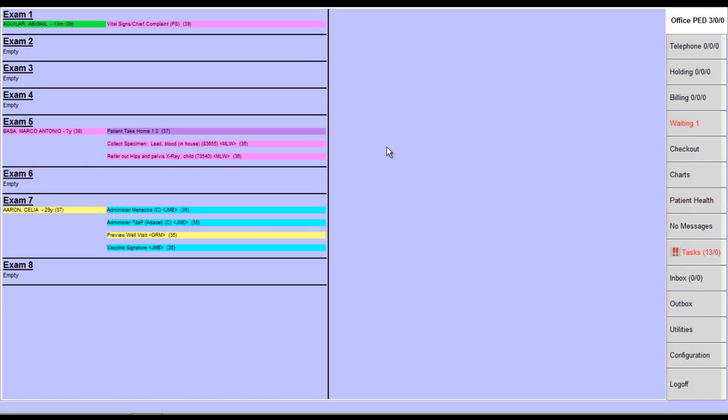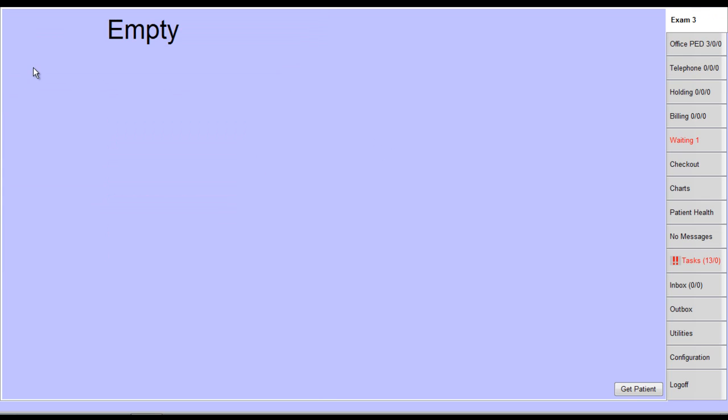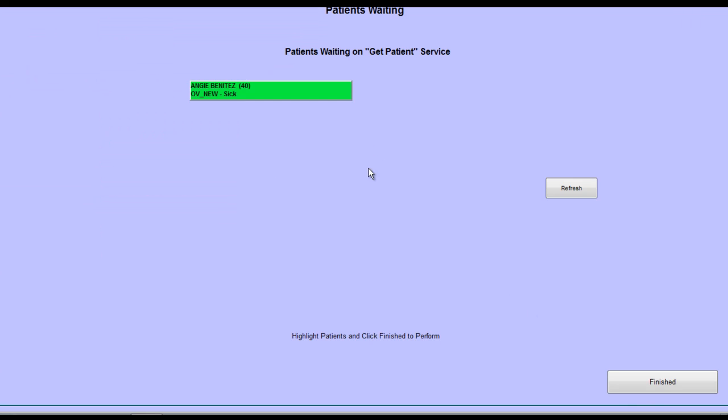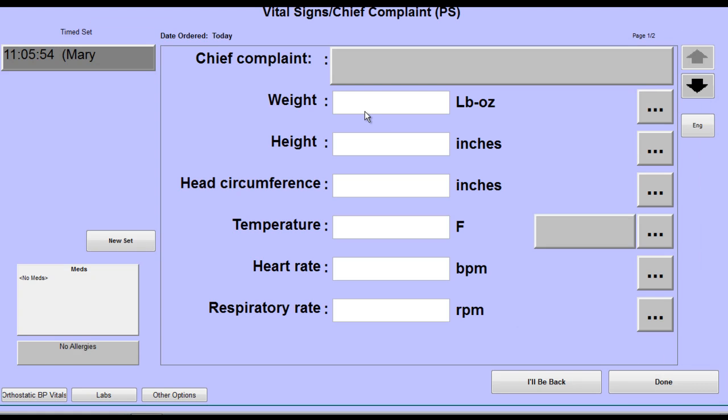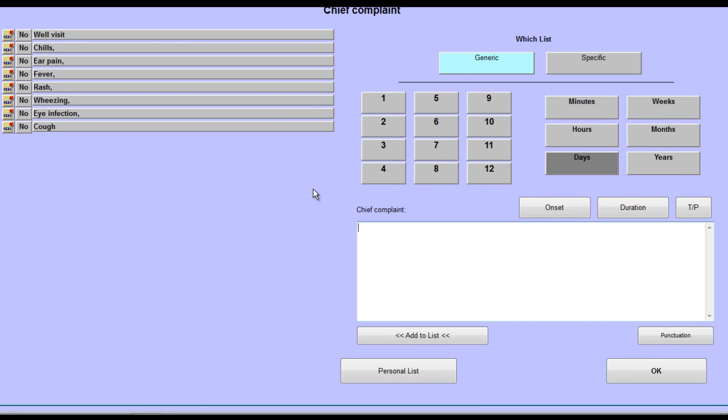The user assigned to bring the patient back will move the patient into the appropriate room. Once finish is clicked, the workflow is now started. The first step is ordered for the clinical staff to collect the patient's vitals and chief complaint. We can document the chief complaint by clicking in this box. This patient has a cough beginning 2 days ago.